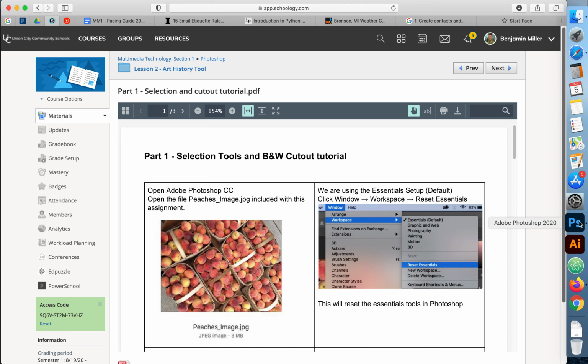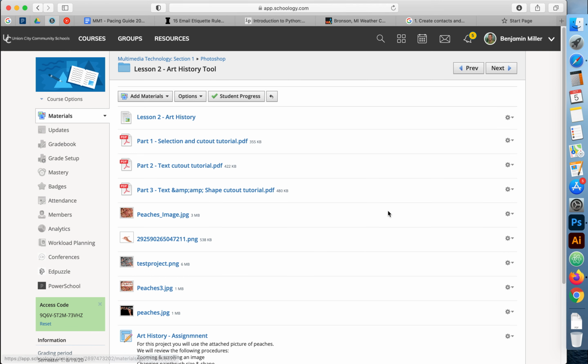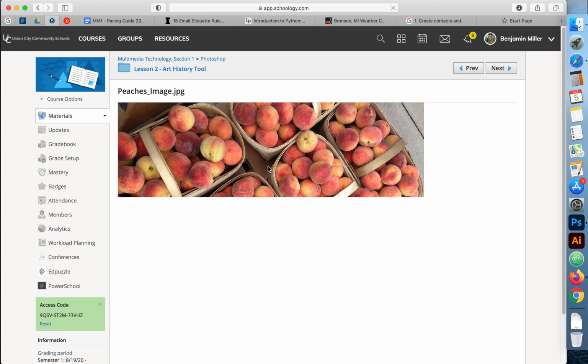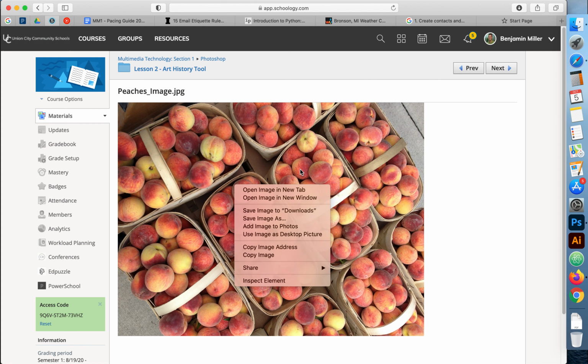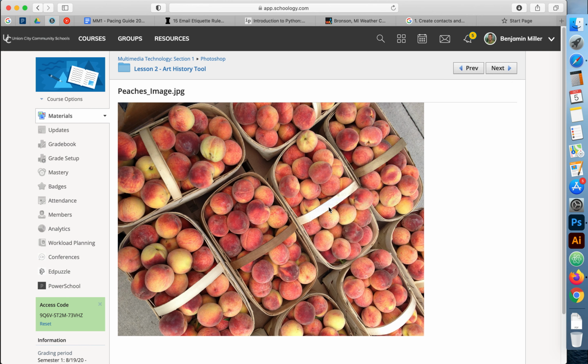It says that we need to open the file peaches_image.jpg that is included with this assignment, which if I go back out to my folder, you'll find a Peaches Image JPEG file right here. You can click on that and it's going to open it up. Then you can either Control-click to bring up the secondary menu, right-click if you have a mouse, or two-finger click. There's 3 different ways to pull up this menu. I suggest going to Save Image As, because that will let us choose our folder to save it to.